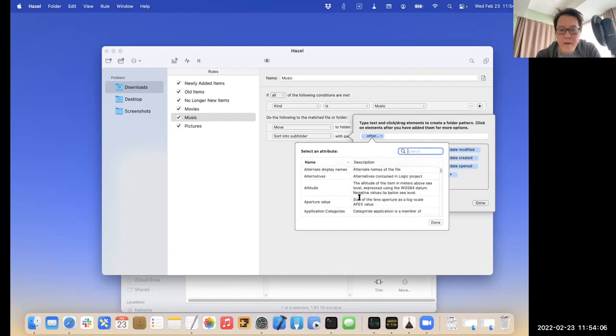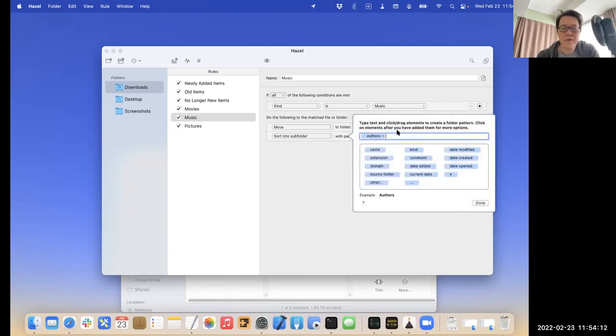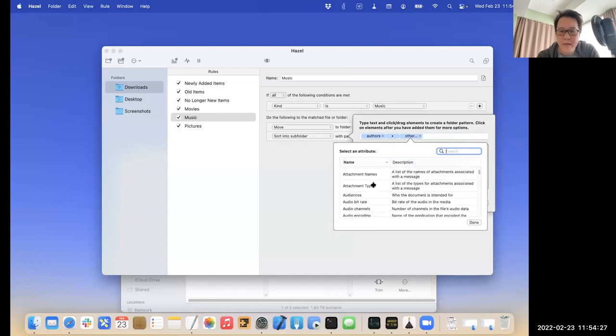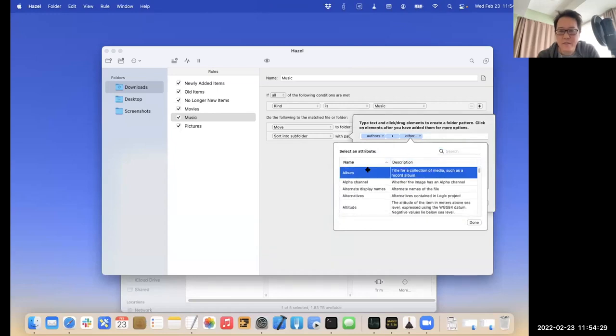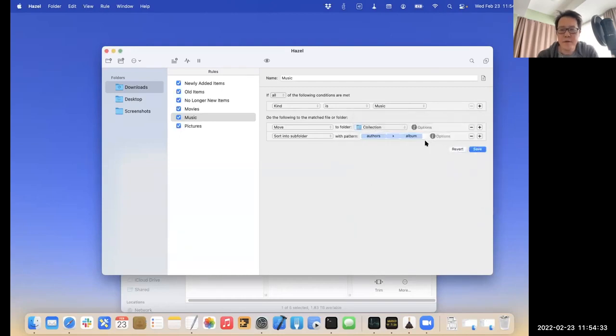And in our case, we want to use authors. So we have authors, and then we want to do a subfolder underneath that. So we use this right pointing triangle, which basically indicates another folder. And then album, again, is not a standard attribute here. So go back to the list, and album is right there at the top. Okay, so there we go. Now we have something that should file our music.